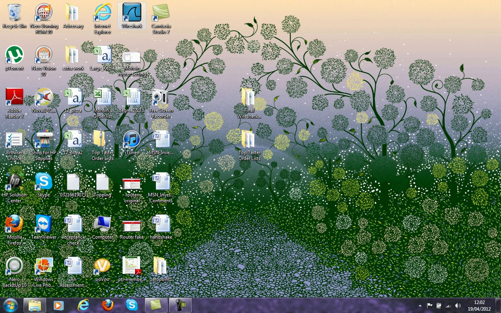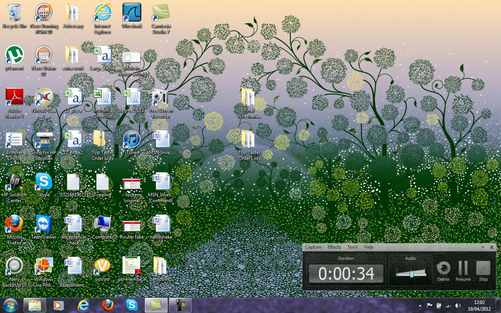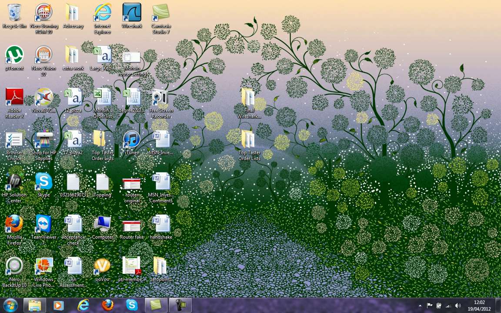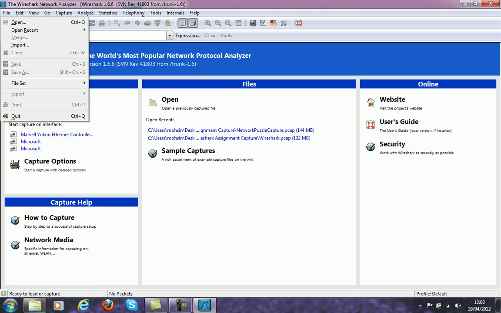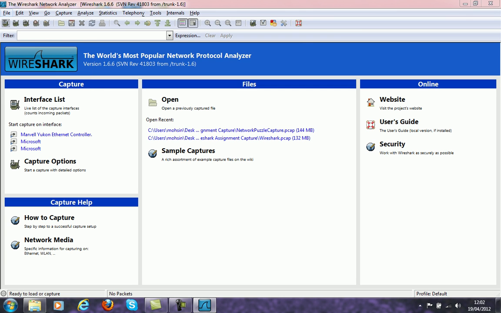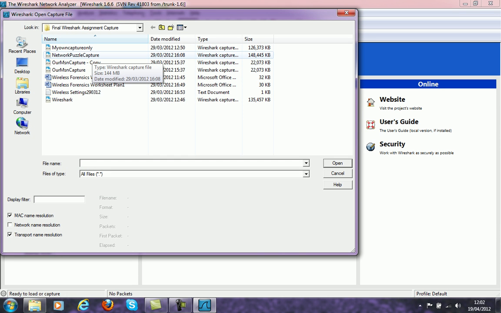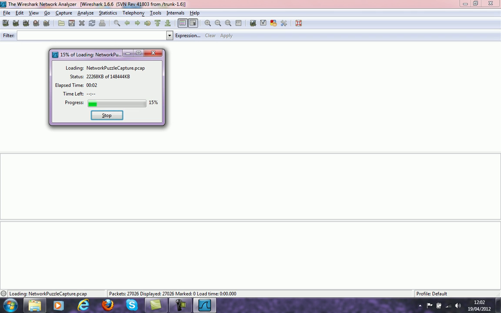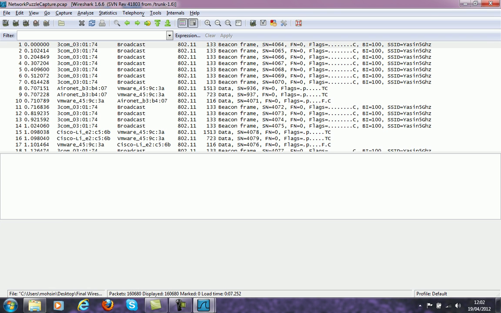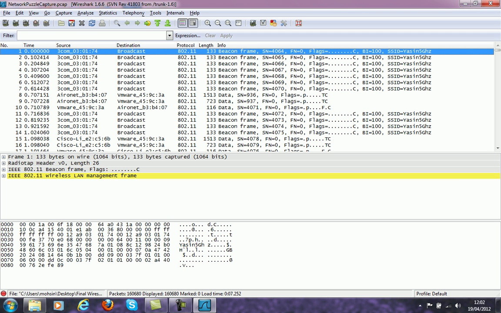So first of all, we need to run Wireshark on our computer and run it as administrator. Let's wait for it to open. Now we need to open our packet capture. Go to the file where it is. I've already opened it before, so it's in that one, network puzzle capture. Open it. It will take some time to load. So that is the packet capture we made while doing our experiment.